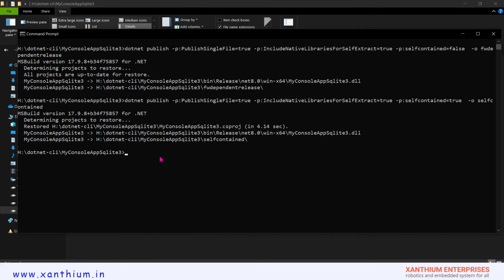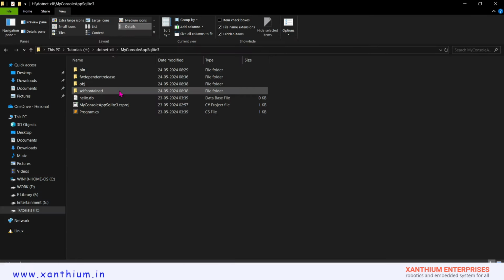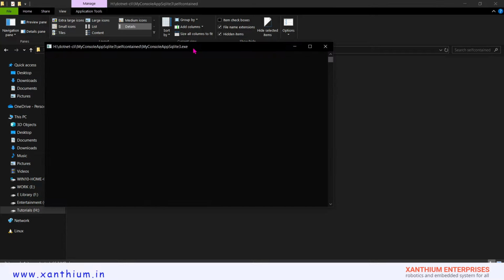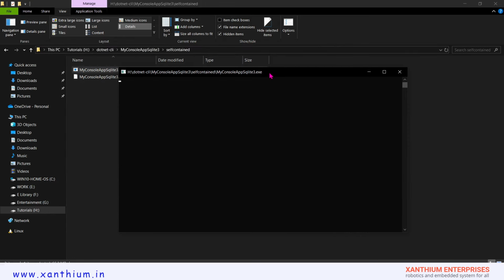Now here we can see that the self-contained exe file has been created and it is inside the self-contained directory. Now we'll go inside the self-contained directory, and here is our exe file. So you can see from here that the size is around 67.9 megabytes. That's because the runtime is packaged with this particular exe file. Now if you send this exe file to another computer that does not have a .NET runtime installed, the system will work because the runtime is already bundled with the exe file.